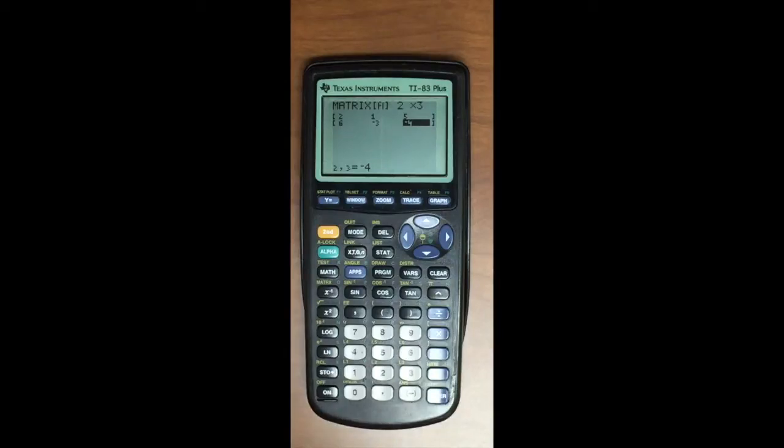Once we've typed in this matrix A, we need to actually go to quit. Quit is up in yellow above the mode button, so we need to hit second quit. It looks like it just brings us back to the main screen, but if we go back to that matrix menu, second and then the matrix button, you'll notice that matrix A has changed from a 5x5 matrix to a 2x3 matrix. So this is the matrix A that we just typed in.